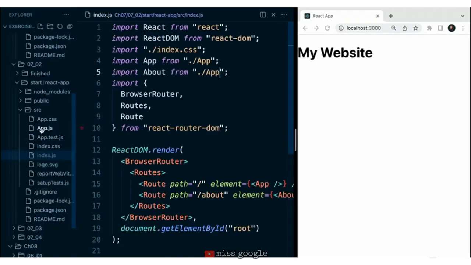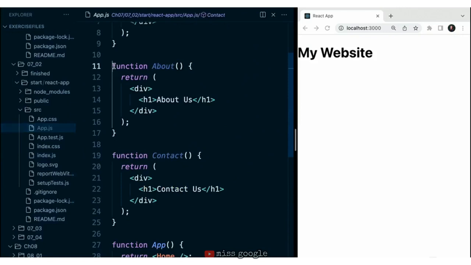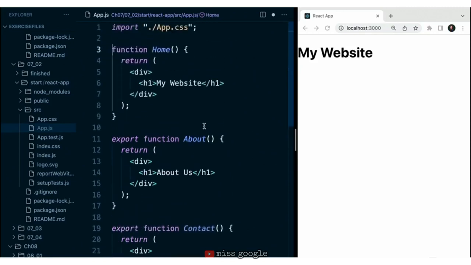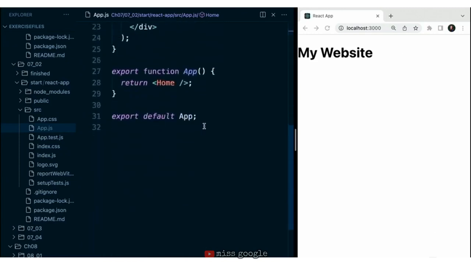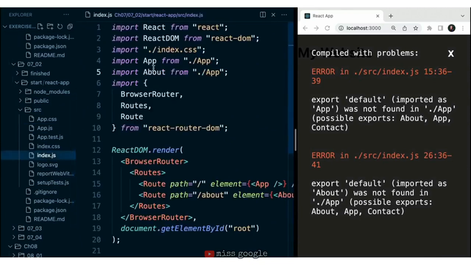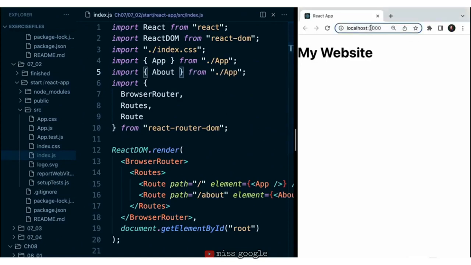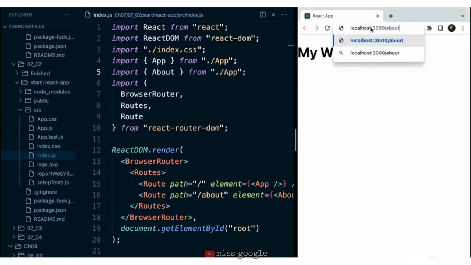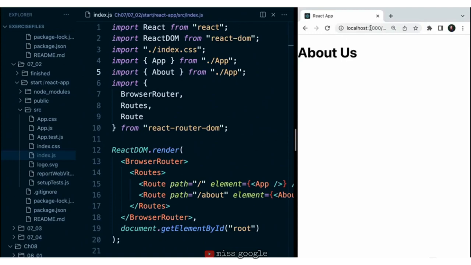Let's also make sure that we are exporting this correctly. So we'll say export function About. We'll export function Contact. We'll export function App. And we'll just leave function Home as is. Here we want to remove this default export. So that's going to break our app until we import it correctly. Okay, so now if we visit about, we should see about us over here in the browser.